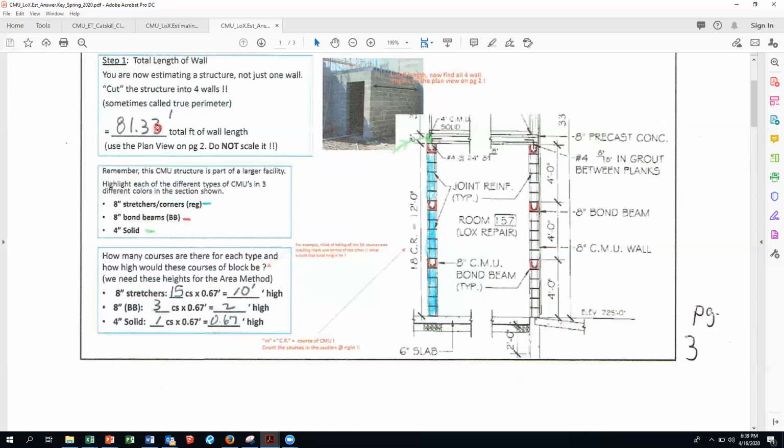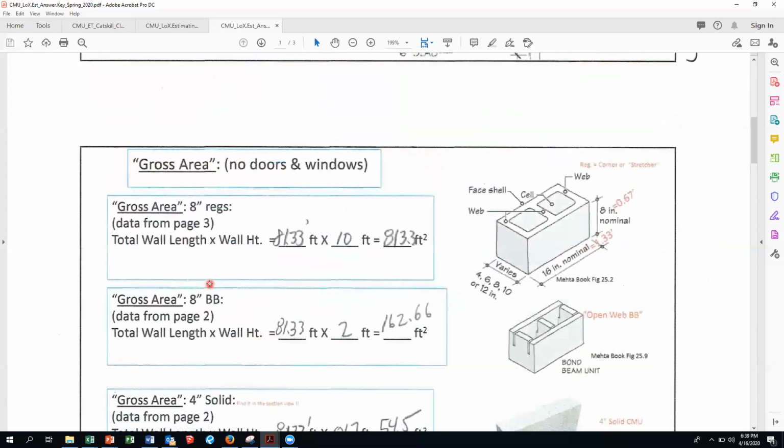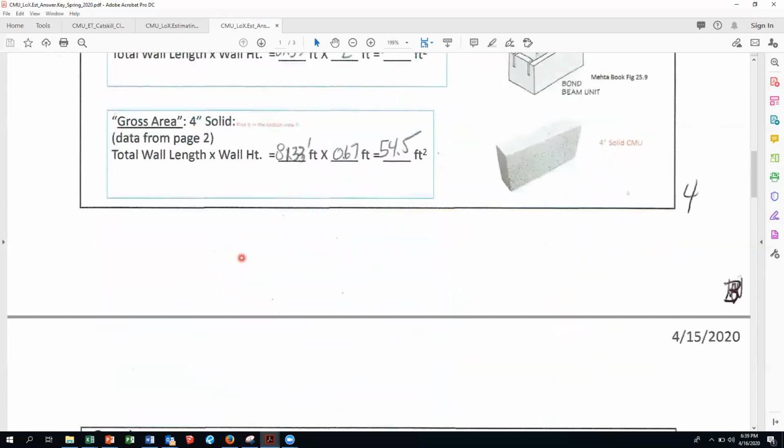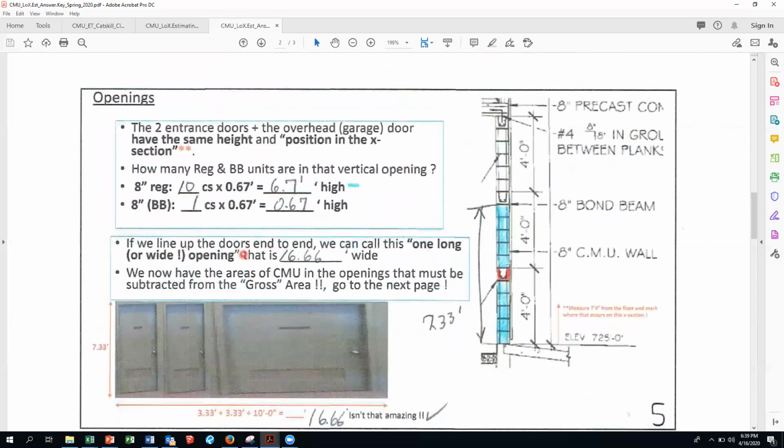So again, we've gone over some of the methods, the area method, and then of course the course method. Here we got the gross areas, and we had the openings.